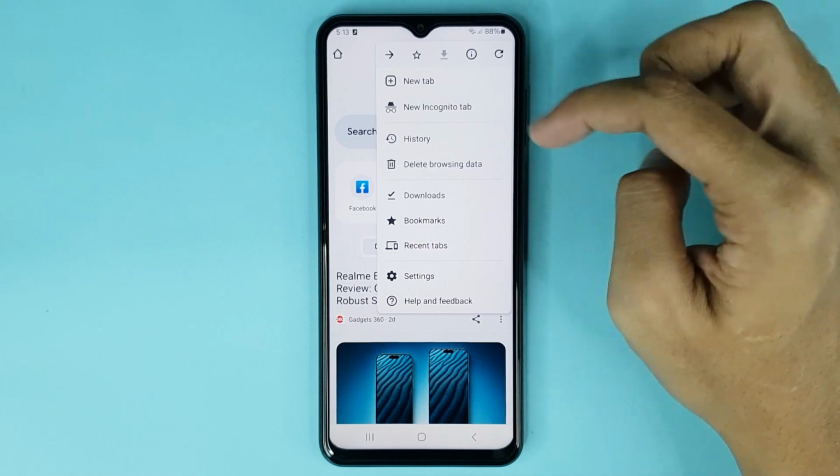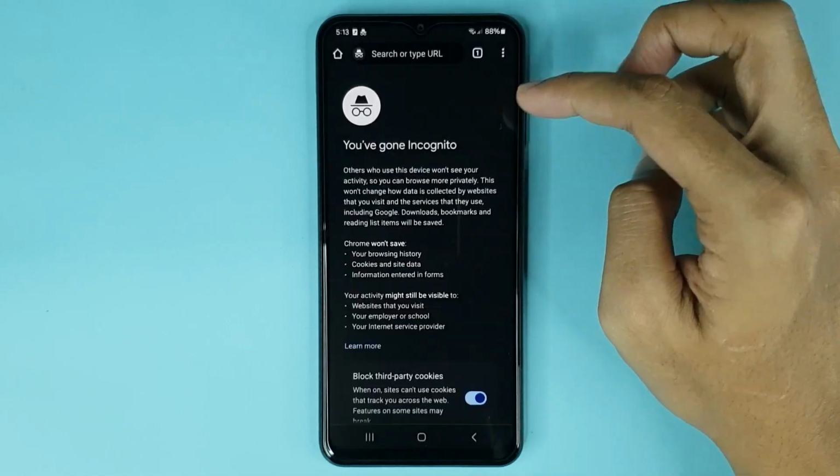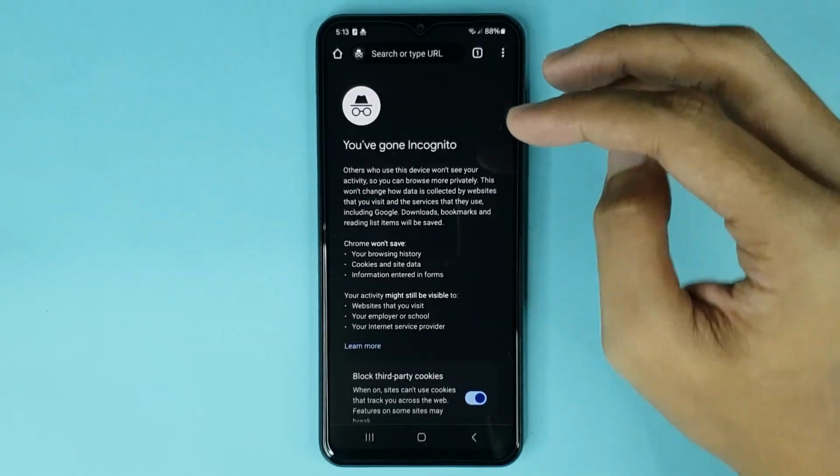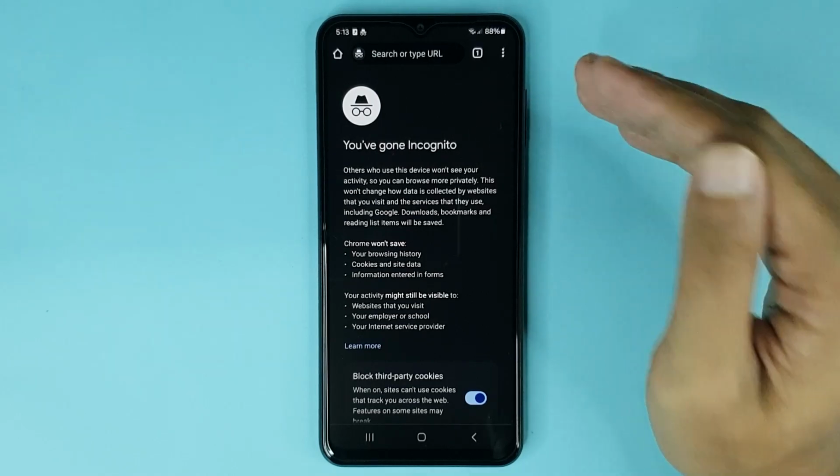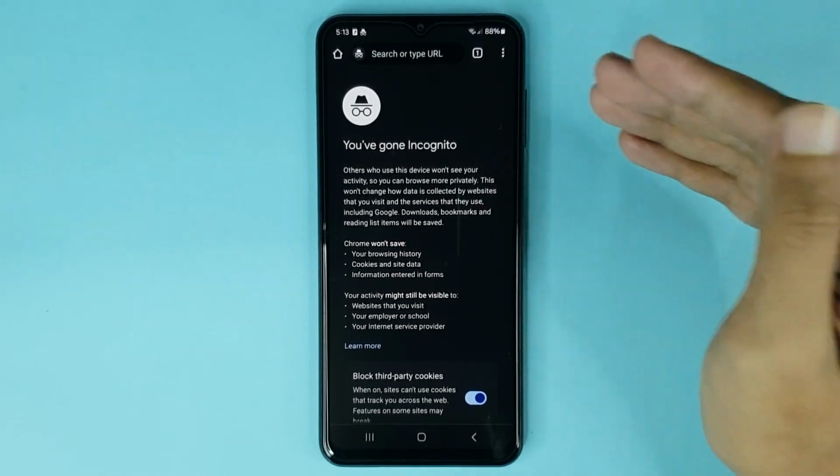Now from here tap on new incognito tab. And that's it. You have successfully enabled incognito mode in your Chrome browser. Now from here you can search anything as you want.